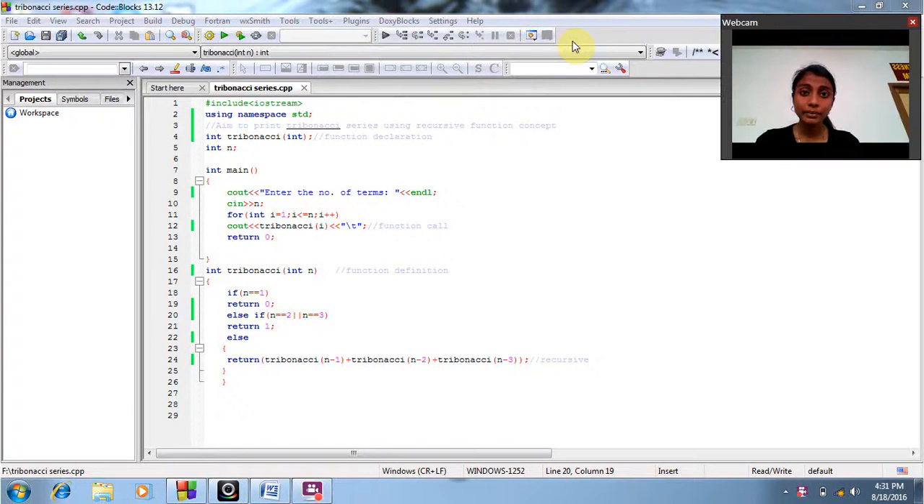Hi, my name is Jessie Jane Christie and this is my program for printing the Fibonacci series using the recursive function concept. A recursive function is nothing but a function calling itself. A function calling itself is called a recursive function.